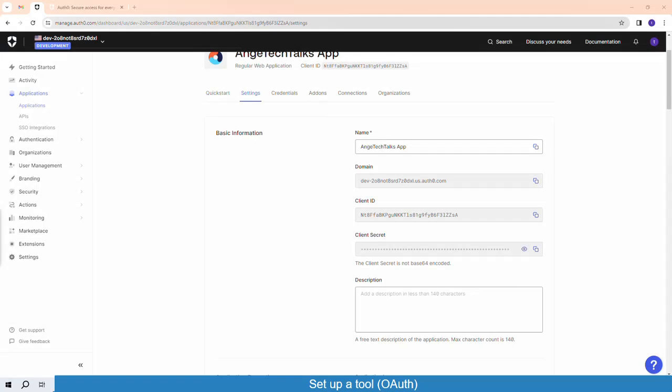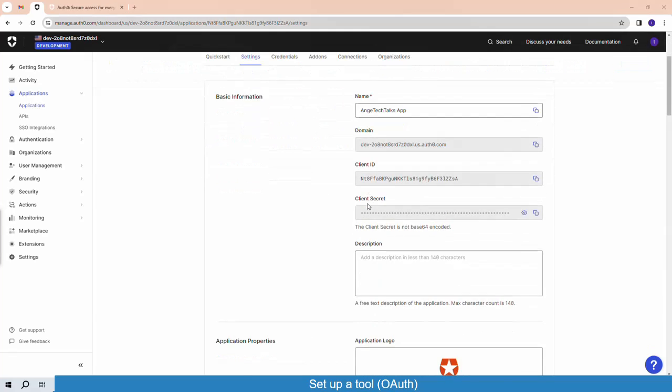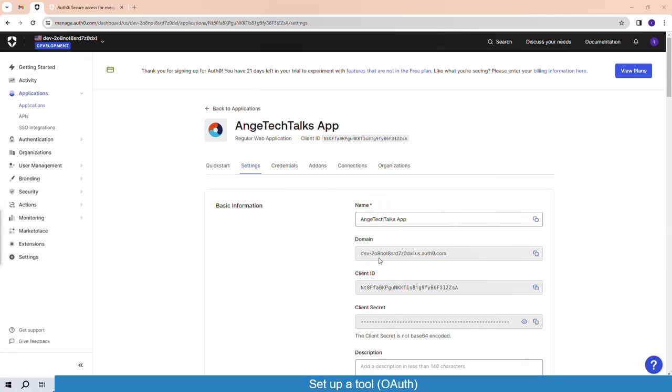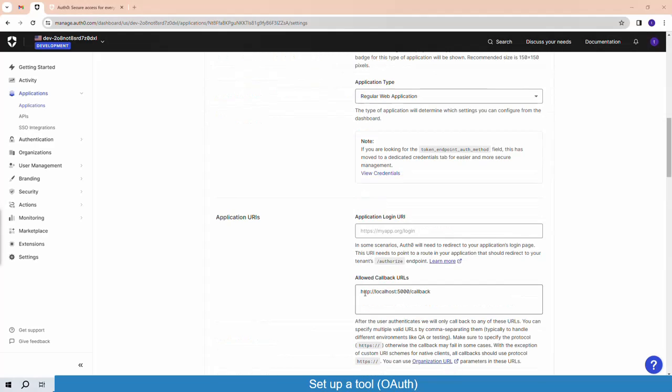So here in your own application, you will find your domain, your client ID, and your client secret. Ensure to set the allowed callback URL to the callback endpoint for your Flask application. You can add http://localhost if you want. So make sure to provide a callback endpoint. Now let us go back to Python.